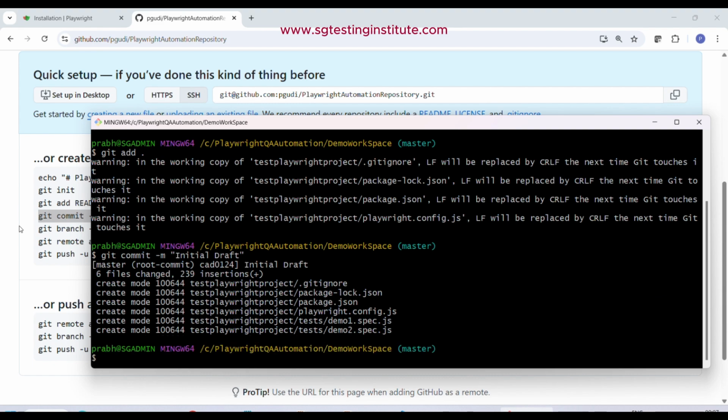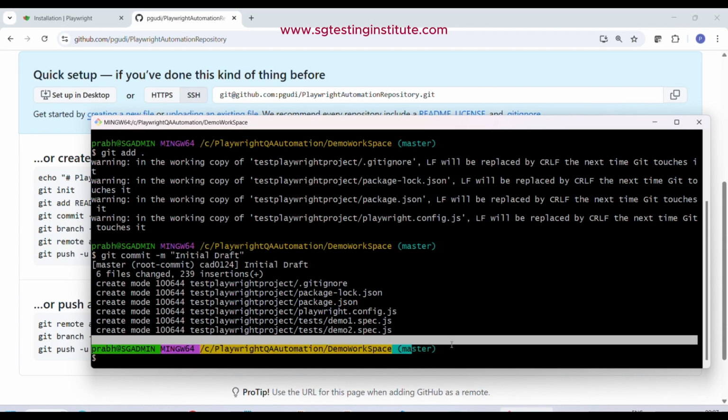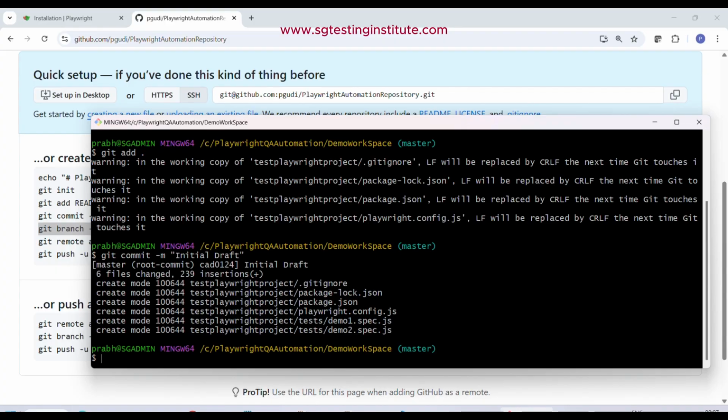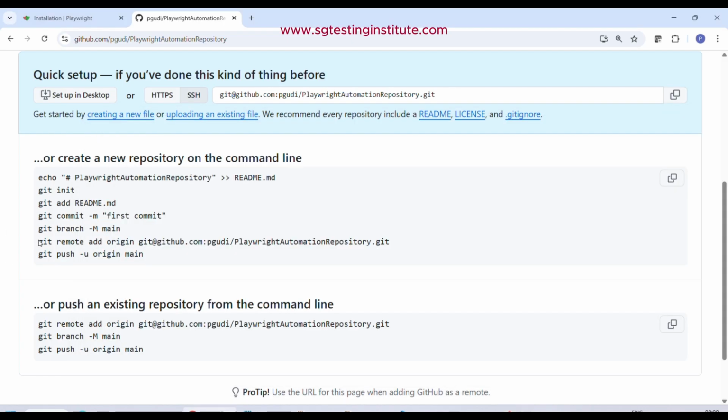Once the command runs, it is currently showing the master branch only. It should be the main branch. That's the reason we need to run the command git branch -m main. With uppercase or lowercase, as soon as we run this command, it changes to the main branch. Now we need to make sure whether we are in SSH. Yes, currently we are in SSH.